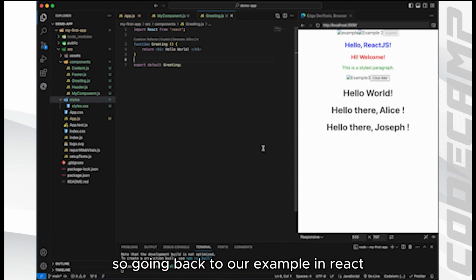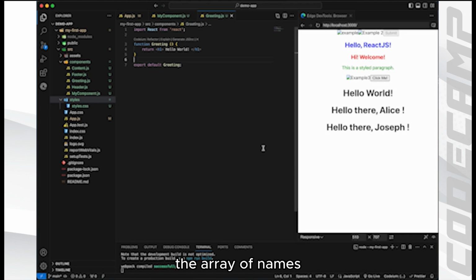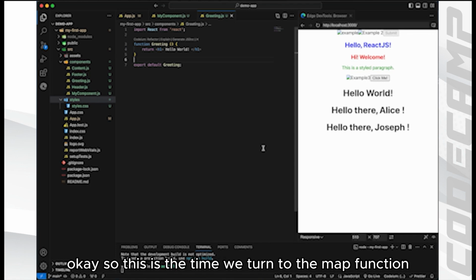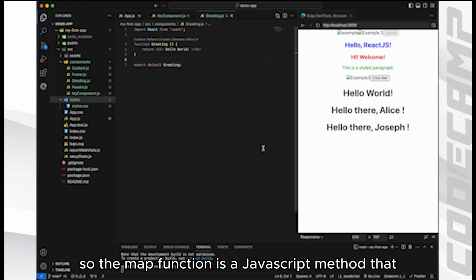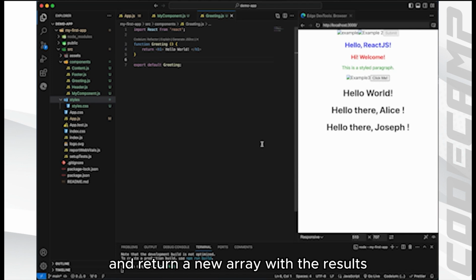Going back to our example, in React, we often deal with arrays of data, and in this case, the array of names. Now, we want to display each name in the array as a separate component. This is the time we turn to the map function. The map function is a JavaScript method that allows us to iterate through each name in an array, perform some operation, and return a new array with the results. We can use the map function to create a new array of React components, each representing a name. This enables us to dynamically render these components based on the data provided.